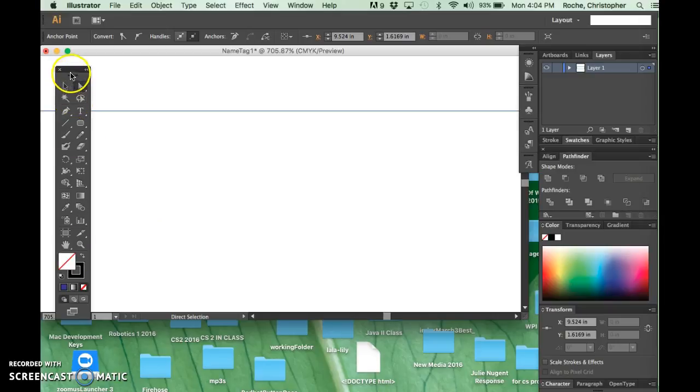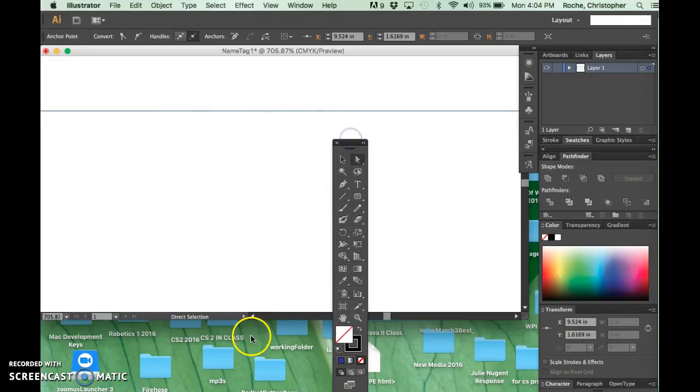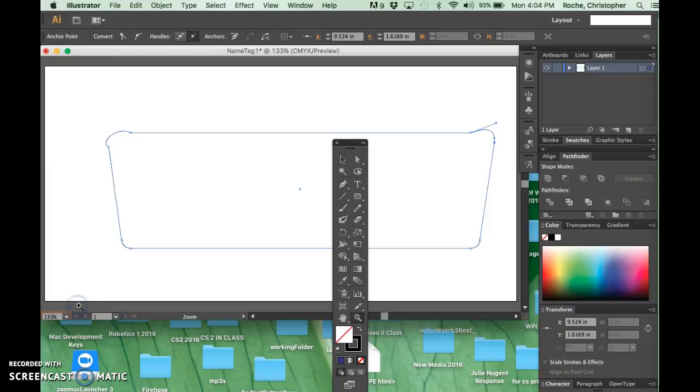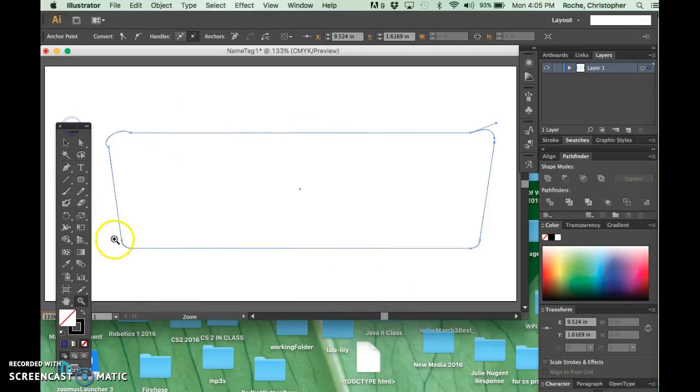Now I'm way zoomed in. So I can do two things. One, I can hit the Option key and see how it turns into a negative point. I can zoom out, or I can just go down here and choose fit on screen. So see what I got? I got something that looks more like a Reese's cup or a Betty Crocker thing. What I want you guys to do is move things around and make it look cooler than the average name tag.